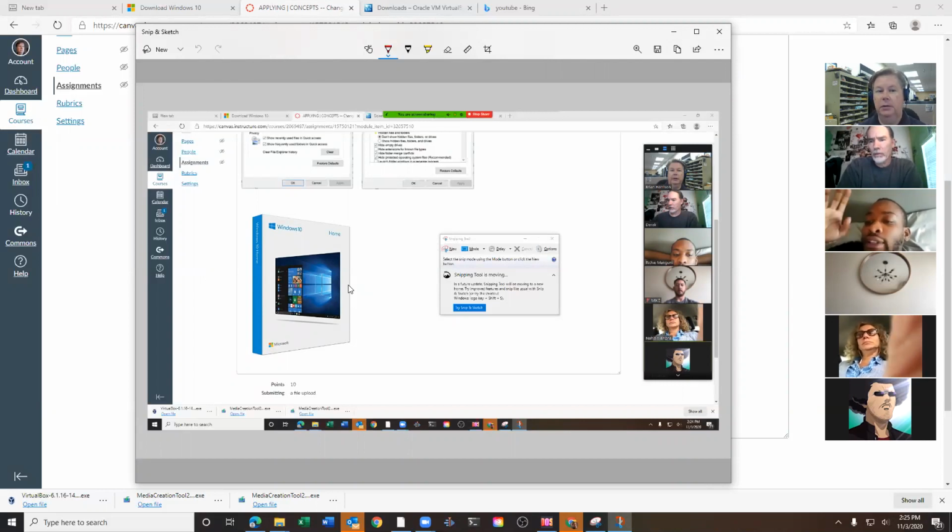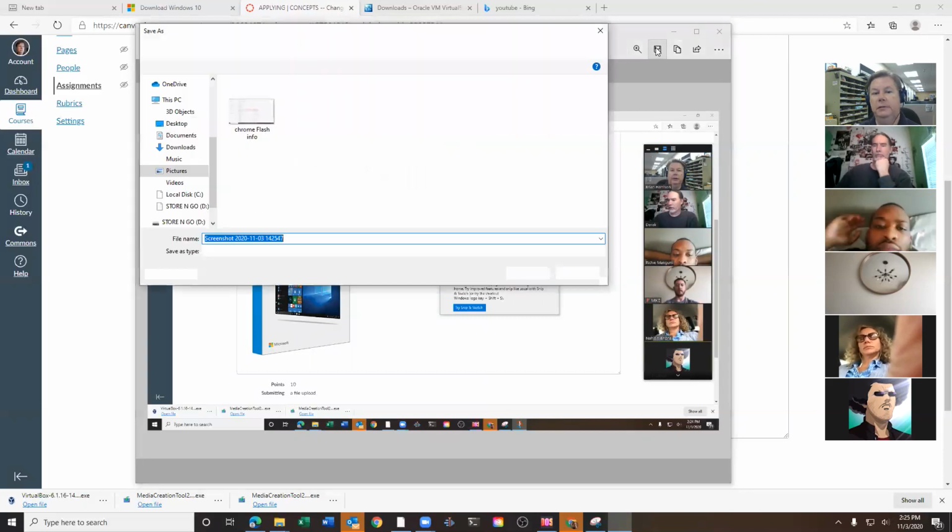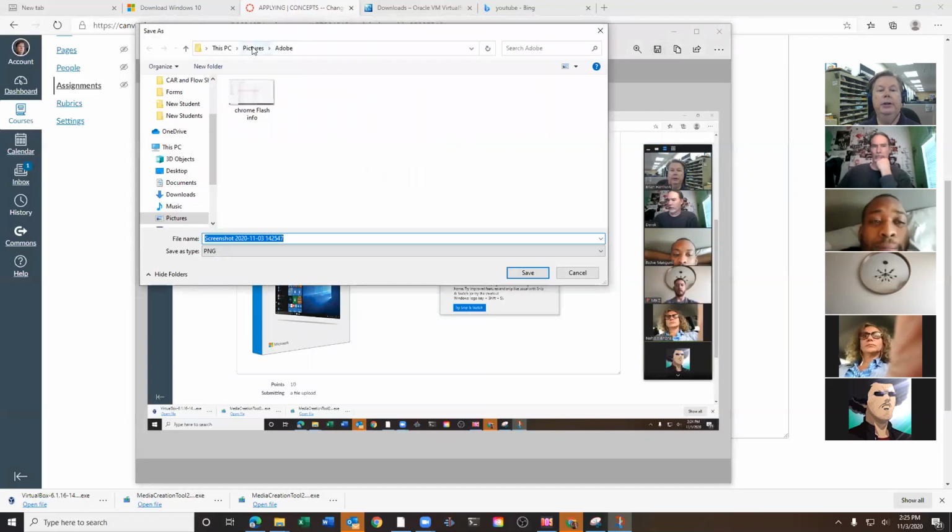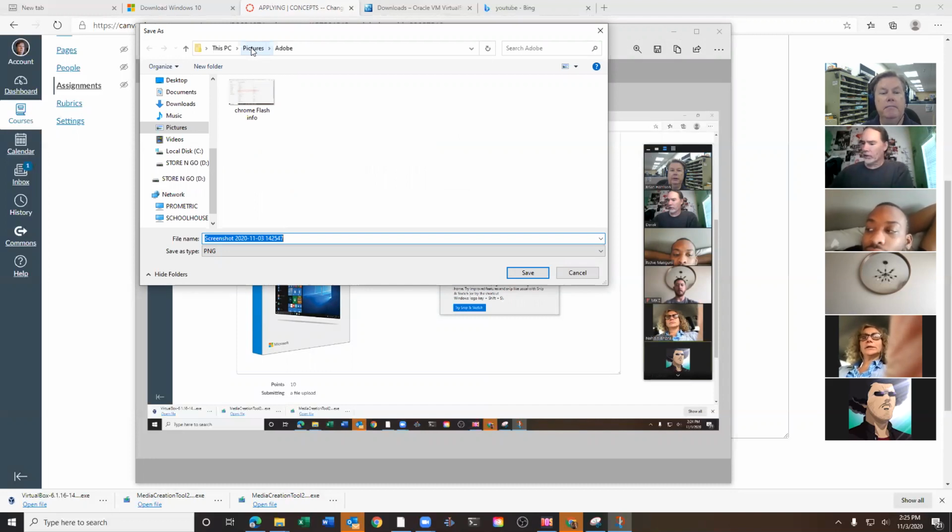I've never seen Snip & Sketch. How do you find it later? That's a good question. So I'm going to click on Save As, and it's going to put it now in the Pictures folder. I tried to save it, but I cannot find it.